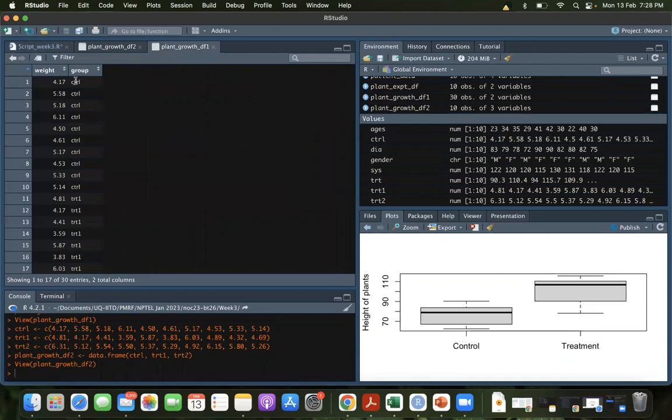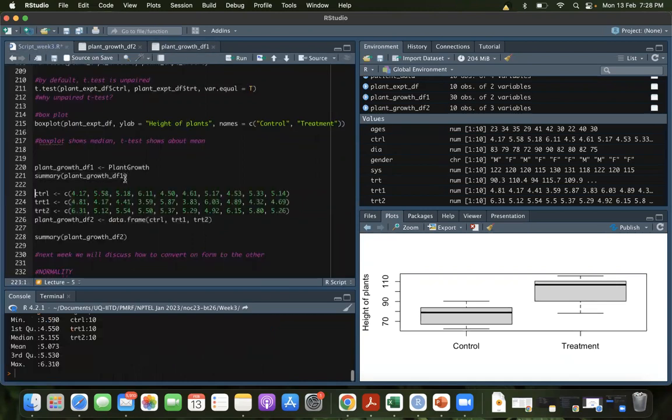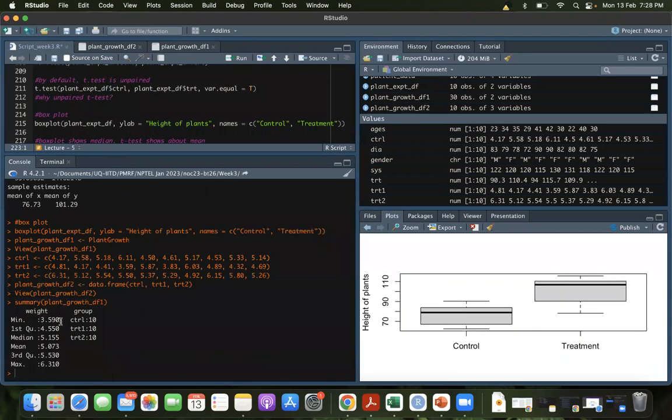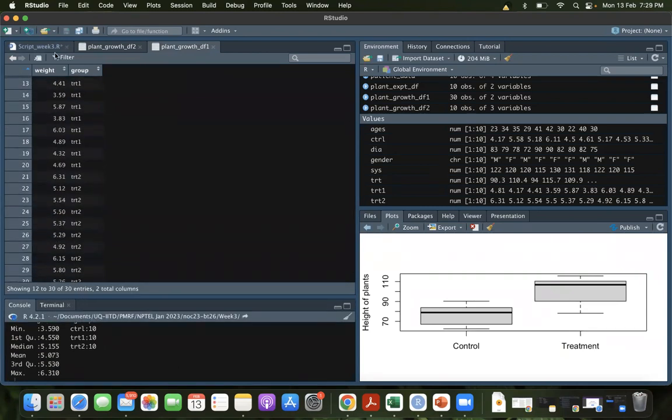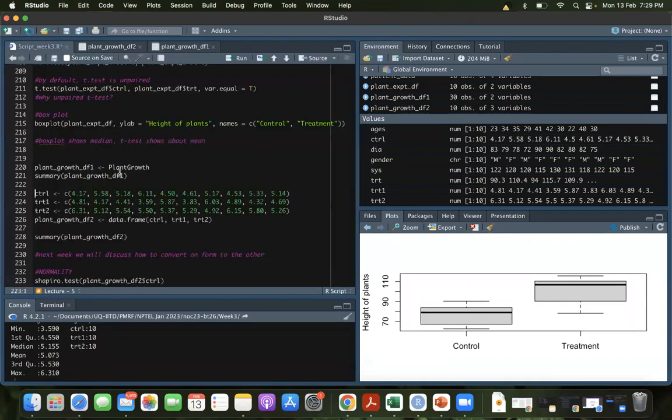First we do it in this long form. So we do summary, and what it does is, the first column is weight, the second column is group. It says the mean, median, minimum, maximum weight is this, and there are 3 groups with 10 observations each. But now actually the mean and median are not right, because 10 values come from control, 10 come from treatment 1, 10 from treatment 2. So there's no point if I want to find the average or the median of this. It is giving me no useful information.